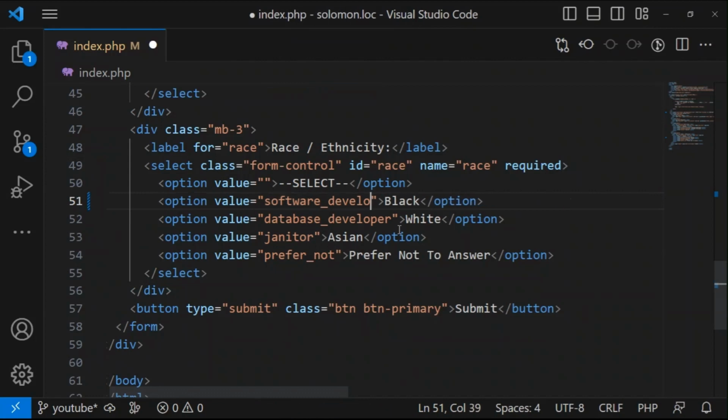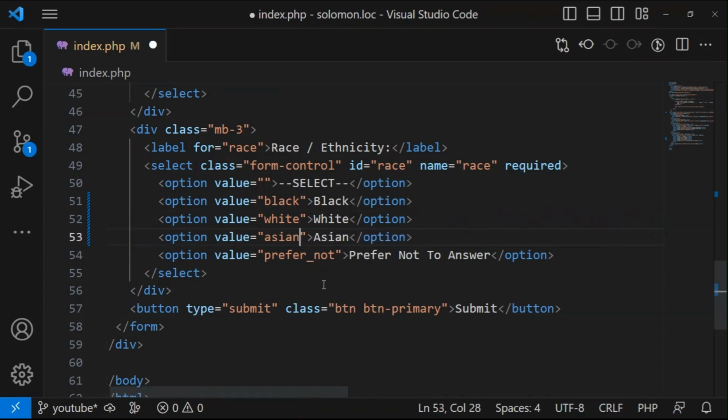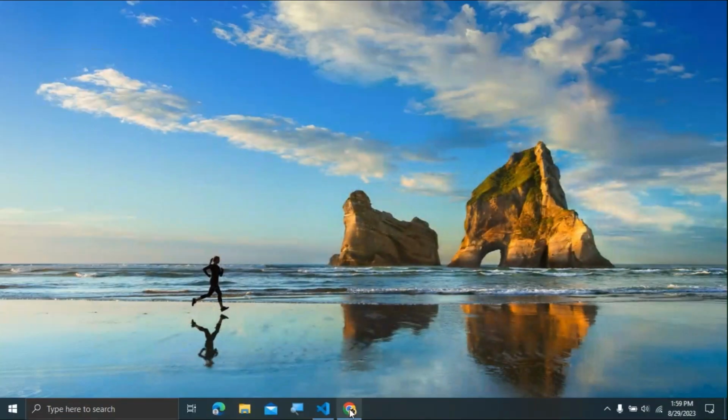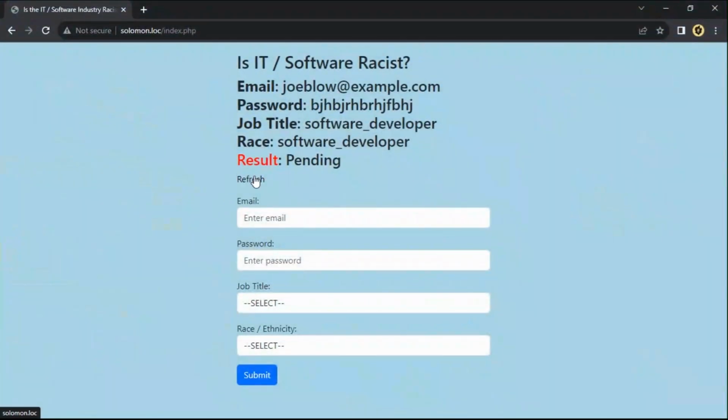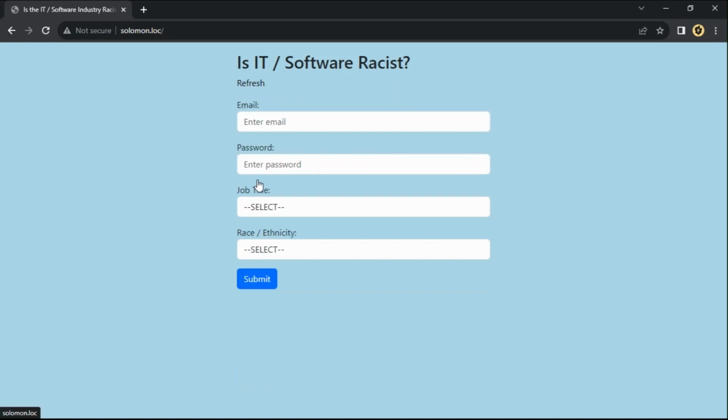But now down here where it says race and ethnicity, it should be black over here, right? So let's change that. And then white, let's change that to white. Asian. And then prefer not, I'll leave that like it is. All right, so now that we saved that, let's go back to the actual form. Now let's refresh. You see it said job title software developer and race software developer. That's a problem.